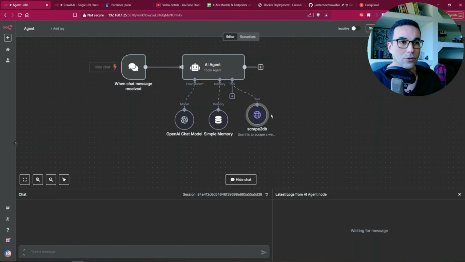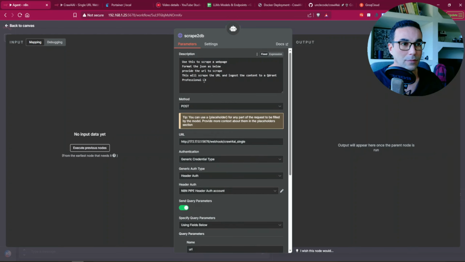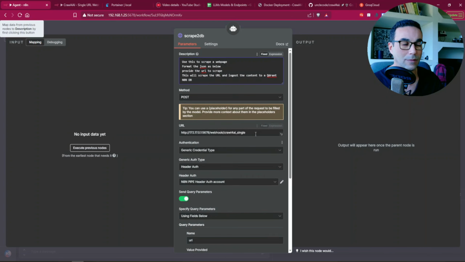We can also configure an agent to do that. And here I have a demo of an agent where I have configured an HTTP node. I like to give the description of what this tool does. So use this to scrape a web page, use the JSON as below, provide the URL to scrape. It will scrape the URL and ingest the content to a Qdrant N8N DB. So this is the full description of our tool, for the HTTP call here.